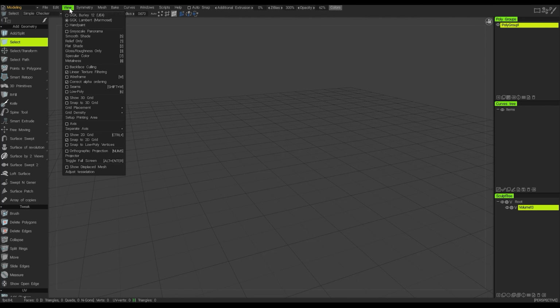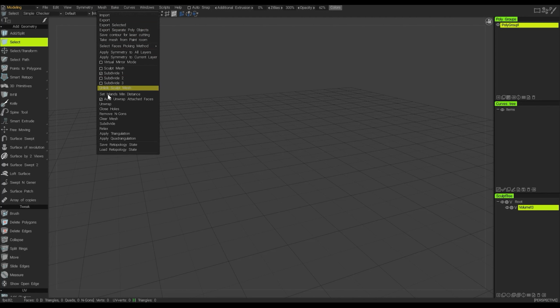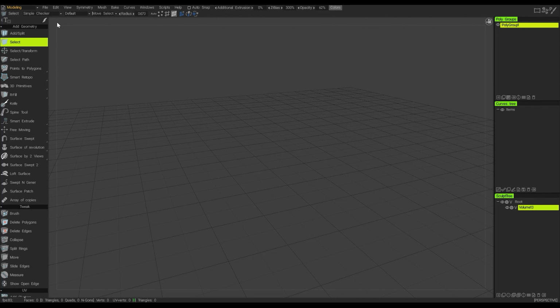The View menu is another menu item which is common. We can use this for hiding back faces, turning on the wireframe, setting our grid sizes and snapping values as well. Symmetry is exactly what it means. It gives us the option to symmetrize our models and work in symmetry. The mesh option here is specific to the modeling room.